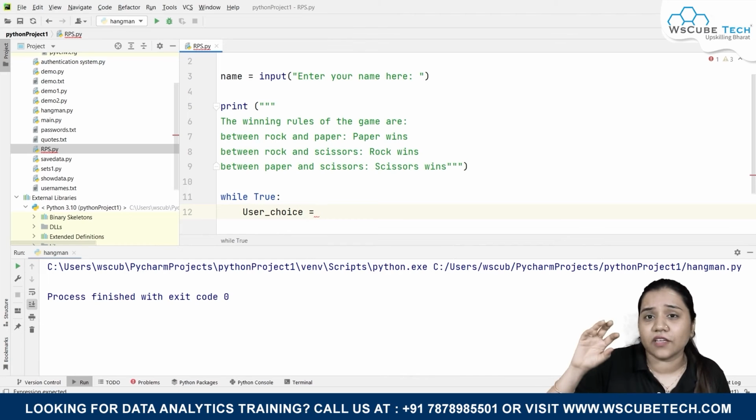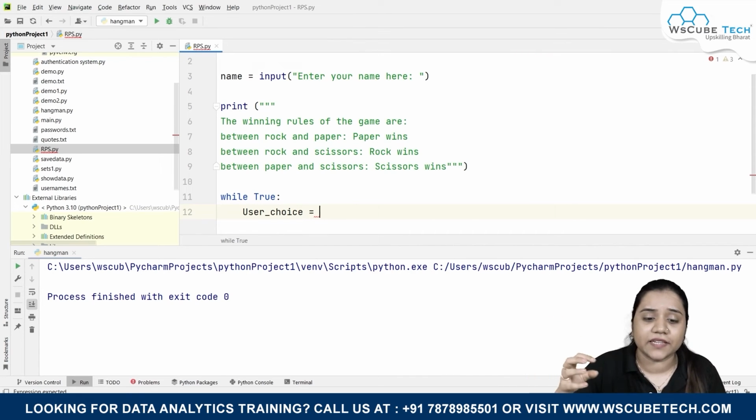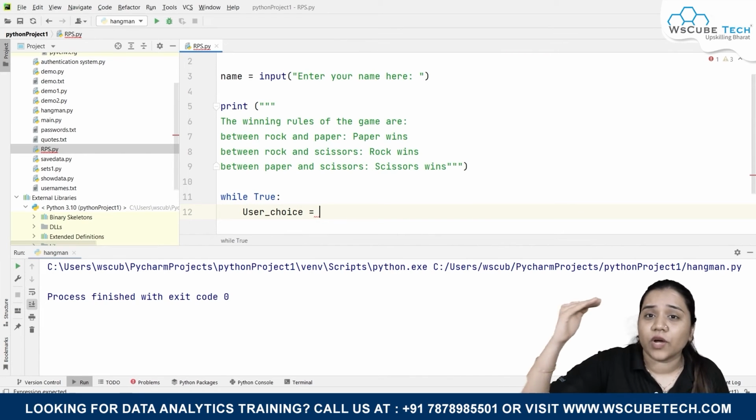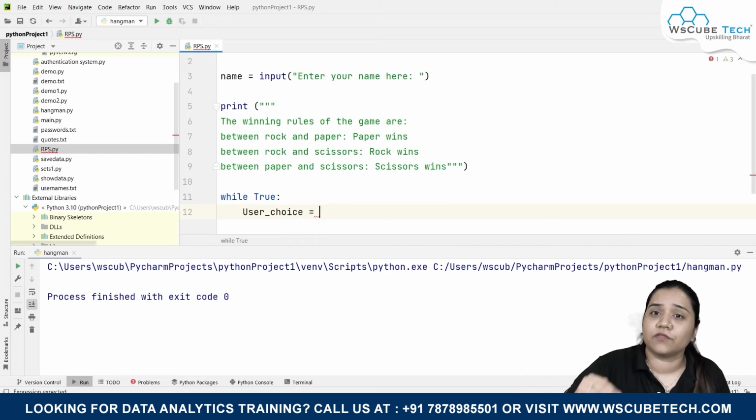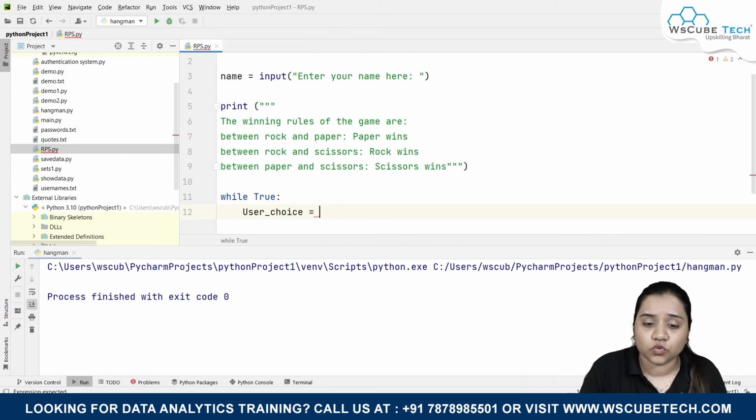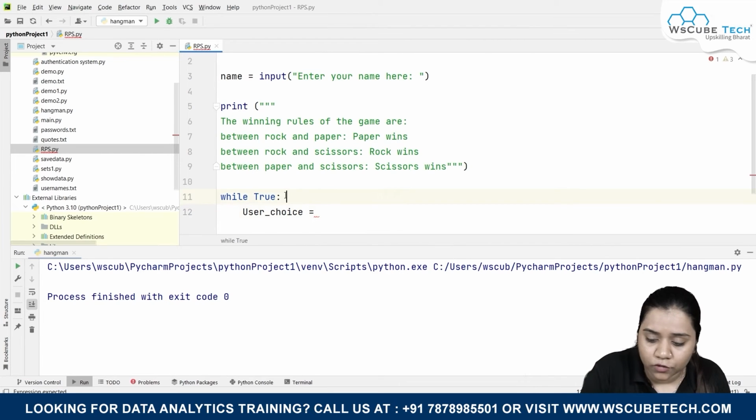So instead of asking rock, paper, scissors, I'll be telling them that we have three choices: one for rock, two for paper, three for scissors, and you have to choose one in between. So I'll be printing it over here.